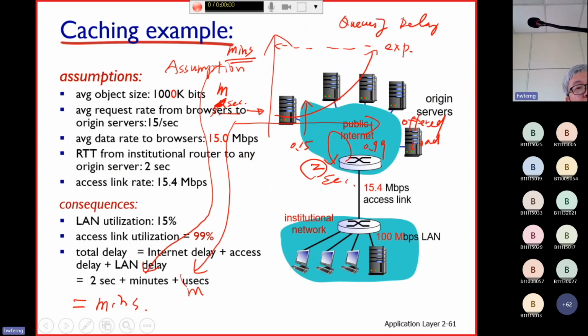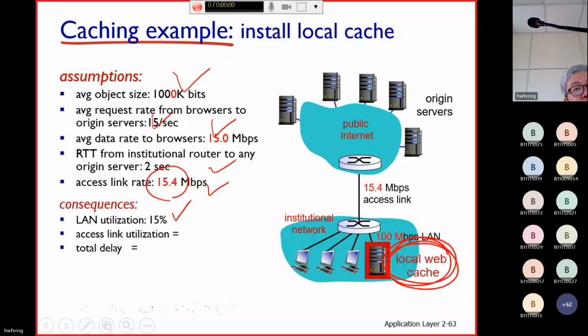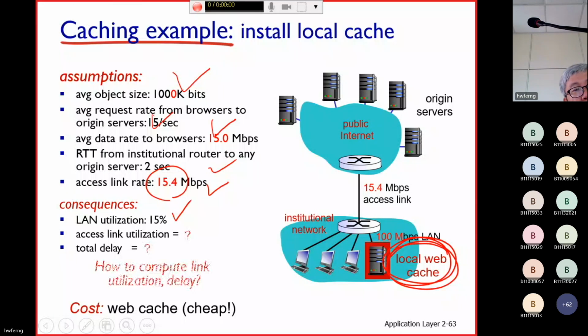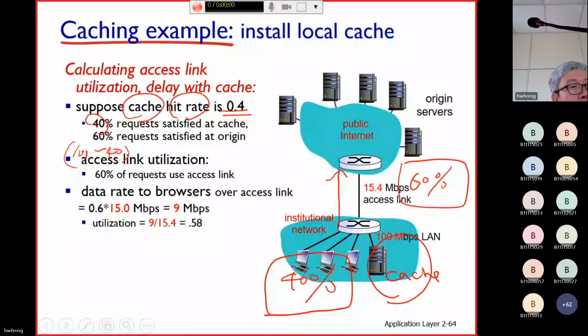Right, this is the first one. Okay, so with a 40% hit rate, we can have 40% savings. And let's check further. With 40% saving, then only 60% has to go through the access link.